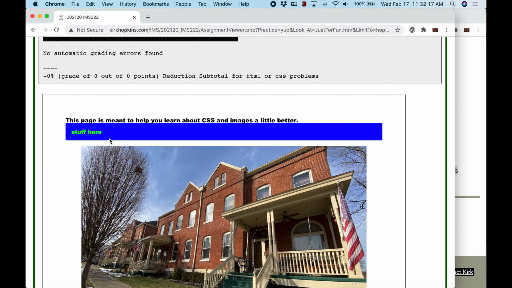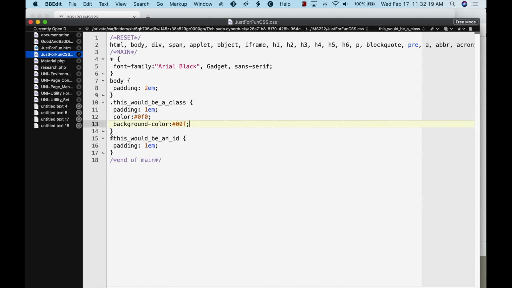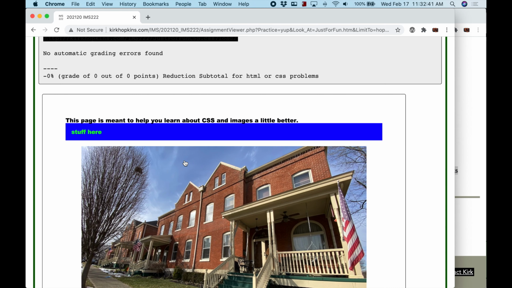And now it's stuff here. Obviously you wouldn't want to leave it like this because that's pretty hideous looking. But let's do the same thing with the ID. Let's go with red, green, blue. So that color will be red. And here we'll make this a really dark color, 222, shorthand.